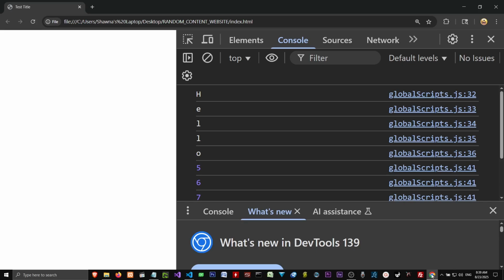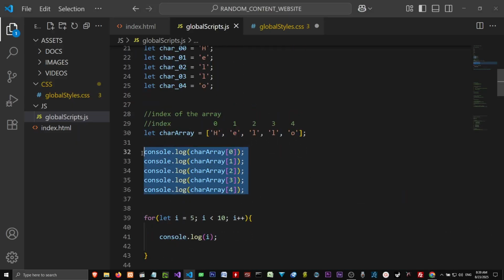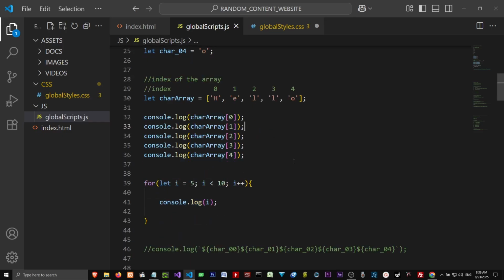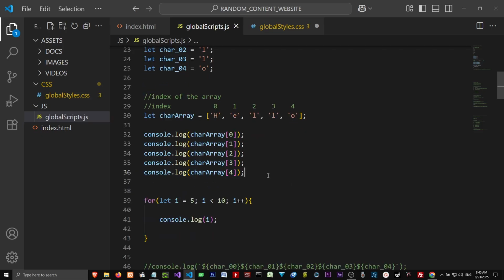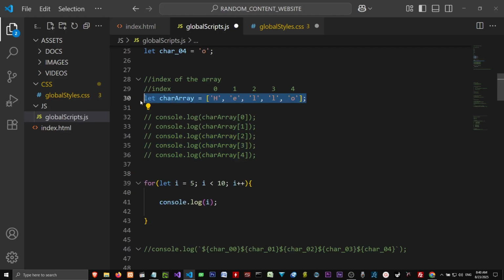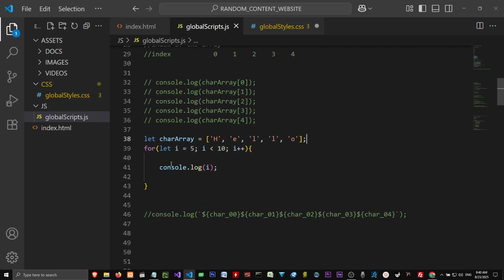Hello. Okay, instead of logging these things one by one, we can be smart about our code. Let me comment that out. We can use the array with the loop, right? We want to console log like we did up here, all the letters of this. We want to console log each index or each letter of the array, right?